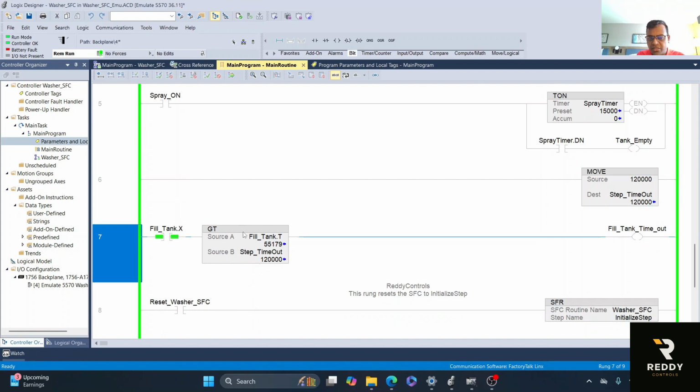If the step is active and the .t element of that step is greater than a timeout value, it will set a timeout signal, and you could use this timeout signal in your logic to create an alarm, right?